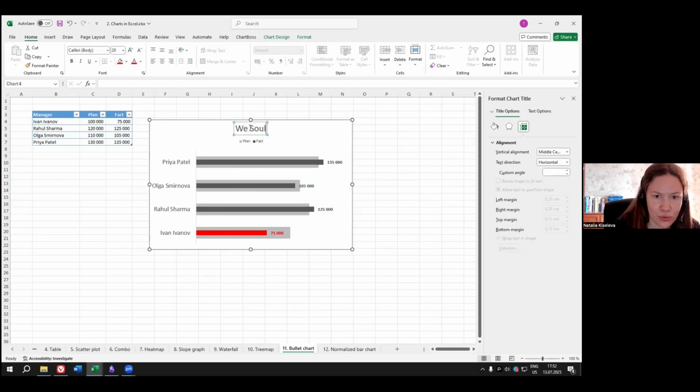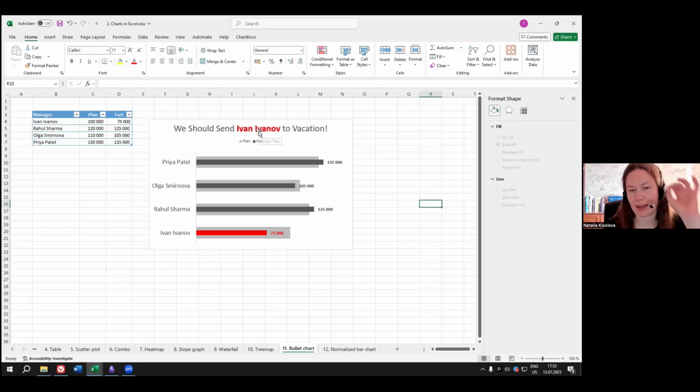We should send Ivan on vacation, so he will rest a little and be full of power to work again. And again, we could highlight him with the color in the legend too, and connect this legend with our data and the title, with the same technique everywhere. So this is the bullet chart, quite a nice element.